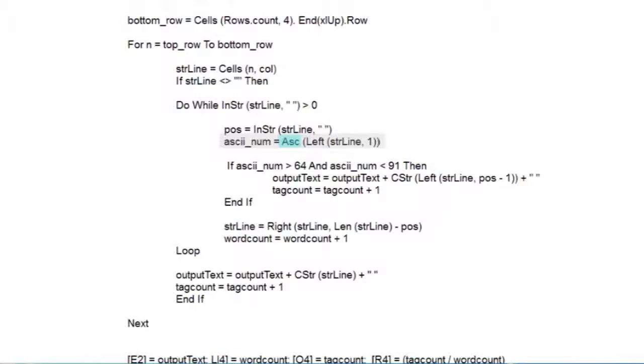ASCII is a numerical code for each character on the keyboard. All uppercase letters occupy a range from 65 for capital A to 90 for capital Z. So if the ASCII code for the first letter of our word falls in this range, we'll assume it'll be a good candidate for a proper name. Our if condition is asking, is the ASCII value higher than 64 and less than 91? If it is, we can add the word to our outputText variable, plus a space to separate it from the next word. If not, we'll just ignore it.